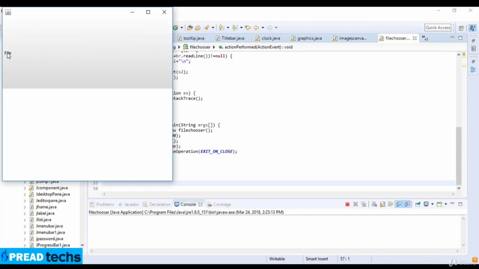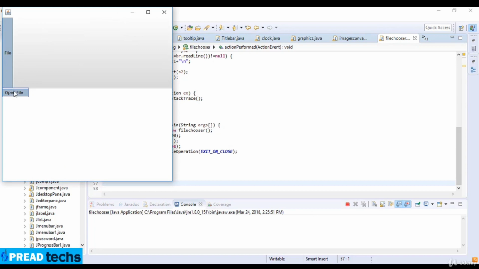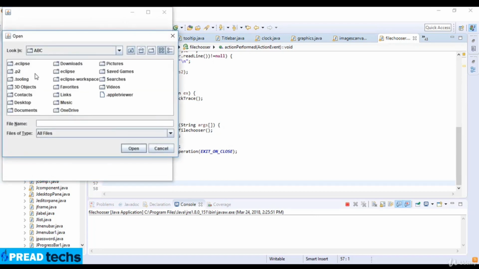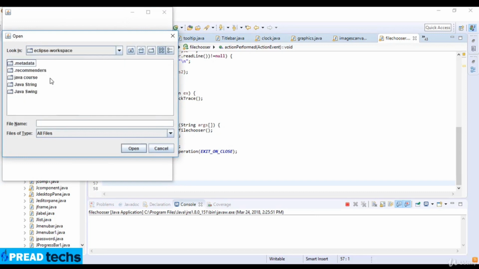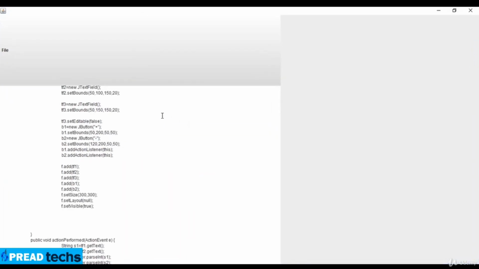Now I run this code, and here you can see the file and the file open. Run this code again, and file open. Then I go to the Eclipse workspace, Java Swing, source, Java Swings, and open this code. You can see the output of this code here. So this is a simple example of the file chooser in Java.